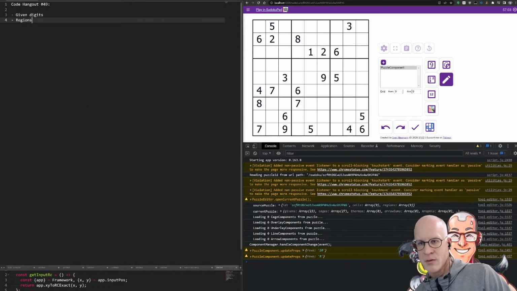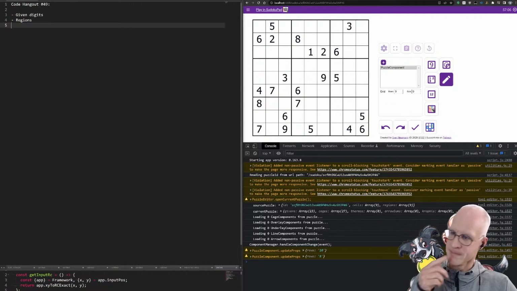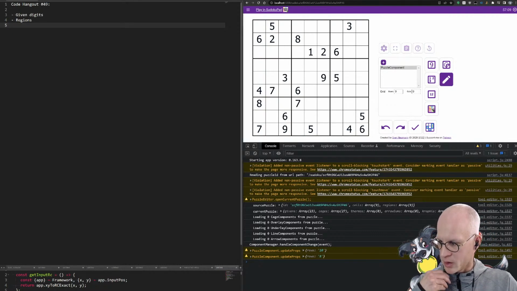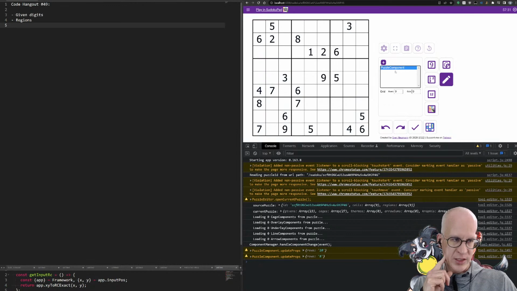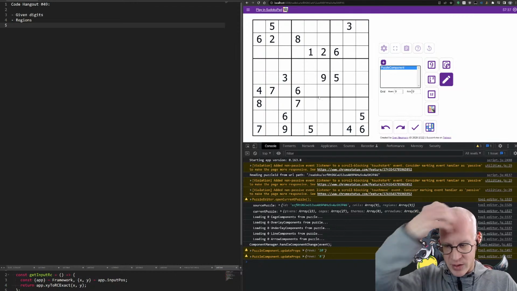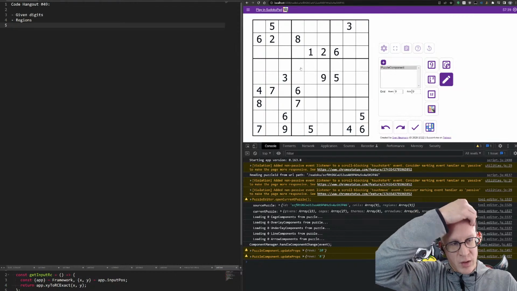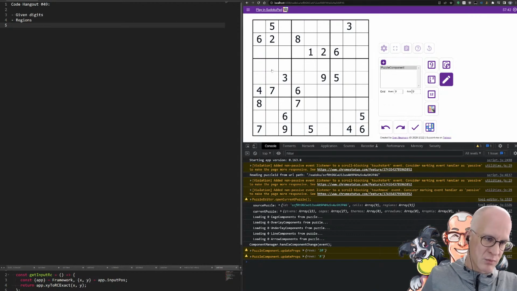All right. So for given digits, the best thing would be to have just the regular digit entry thing, right? But we've obviously removed the selection. So there's a couple of different things we could do. We could try some way to get the selection back when the puzzle component is selected. That could be tricky. We could try to implement a single cell selection, which I guess makes sense. There isn't really any reason to select multiple cells.